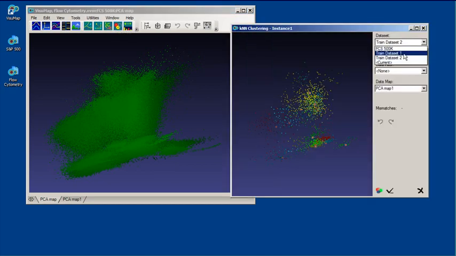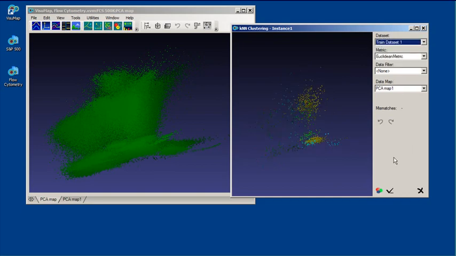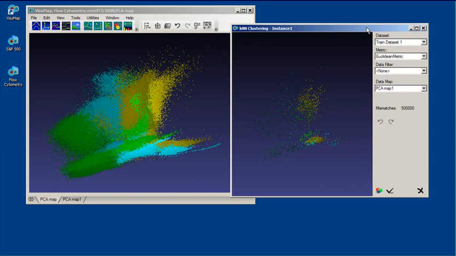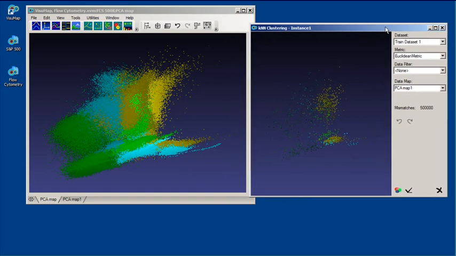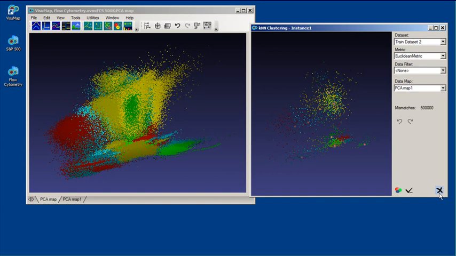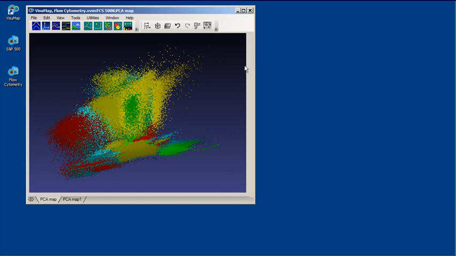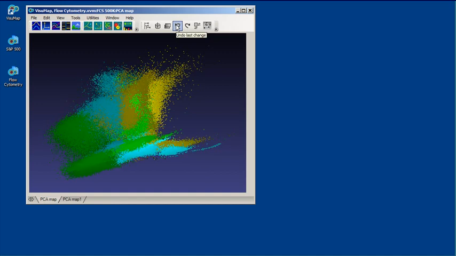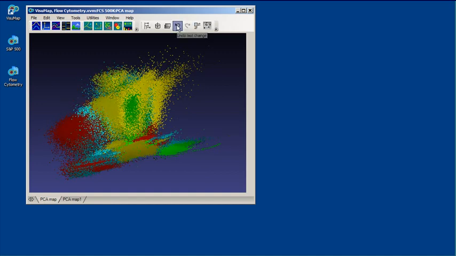In the datasets drop-down list, we will see all available training datasets. We first choose the first training dataset and use it to classify the initial larger datasets. Then we do another classification with the second training dataset. Finally, we can compare the two different classifications by quickly switching between the two classifications using the undo and redo buttons in the main window.